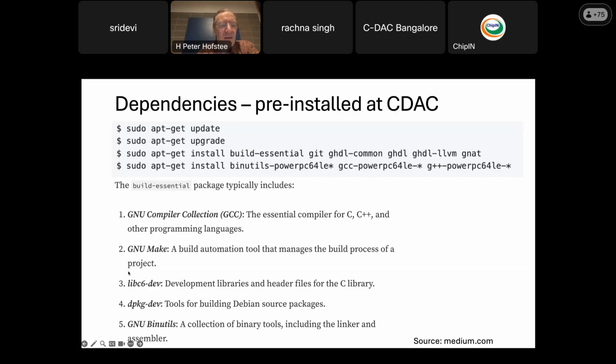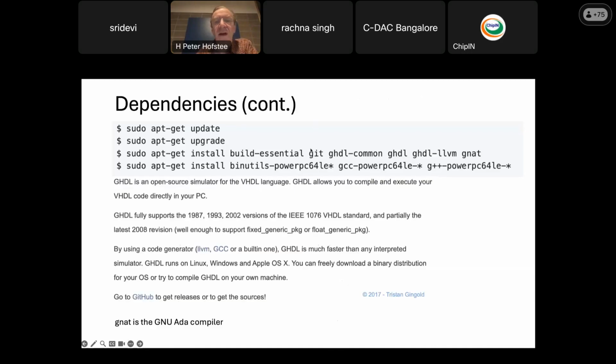And then the things that are installed, the first one is build essential. So if you want to build things on your Ubuntu instance, you need the C compiler, the make tool, libraries, source package and binutils, linker, assembler, that kind of thing. So that's the first one here, build essential. Git, I didn't include another page on that, but that's just so you can get things from the GitHub repositories.